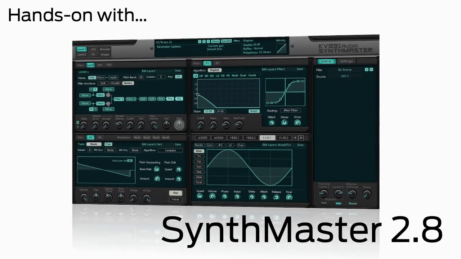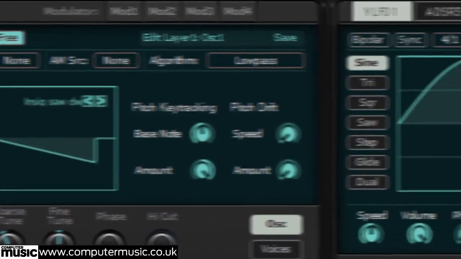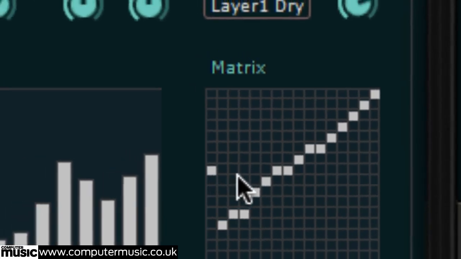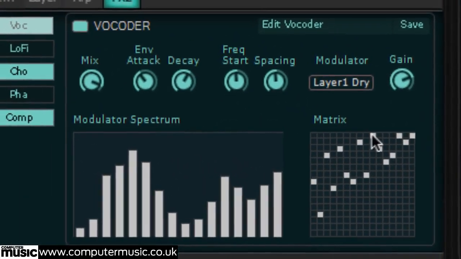Not only has KV331 Audio SynthMaster long held a reputation as one of the most powerful, sonically striking soft synths on the market, it's also known for introducing the kind of new features and functionality to its free point releases that other developers might save for full paid updates.